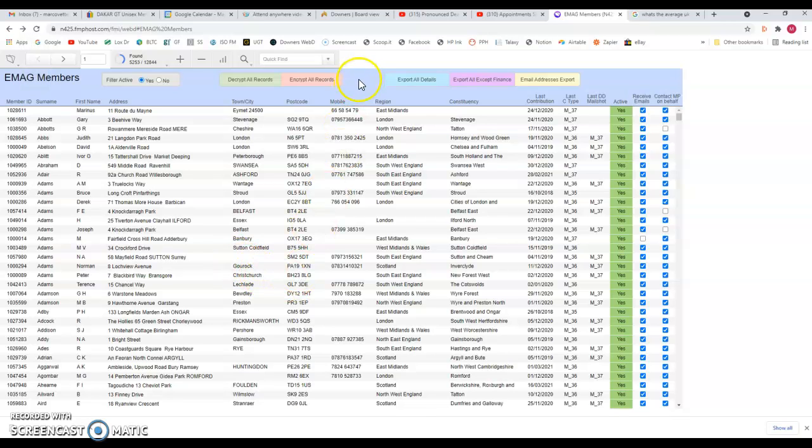Okay, this is how to export from within the Mag Members FileMaker database, and this is using WebDirect. So when we're on WebDirect, we can click on export all details or export all except financial. I'm going to do this one.